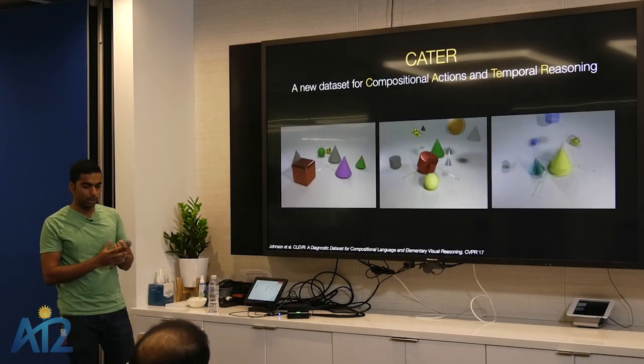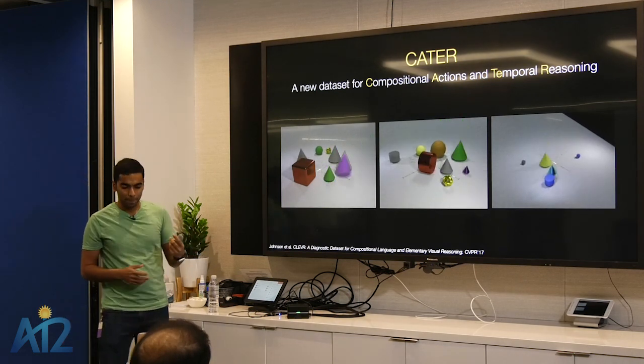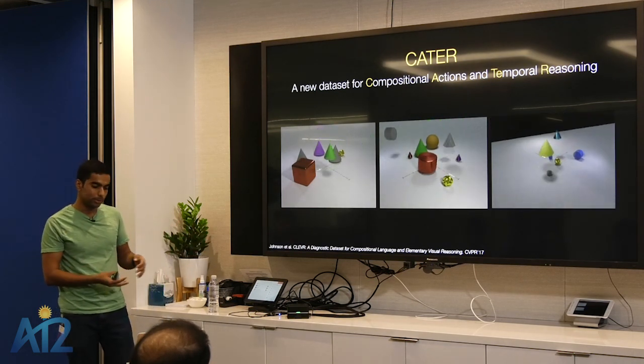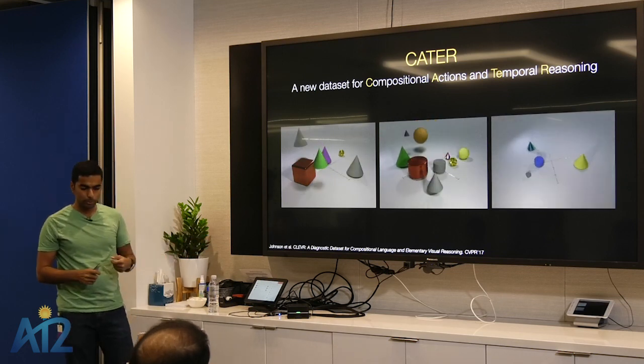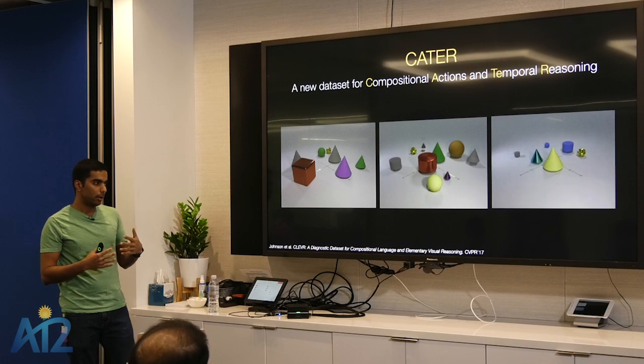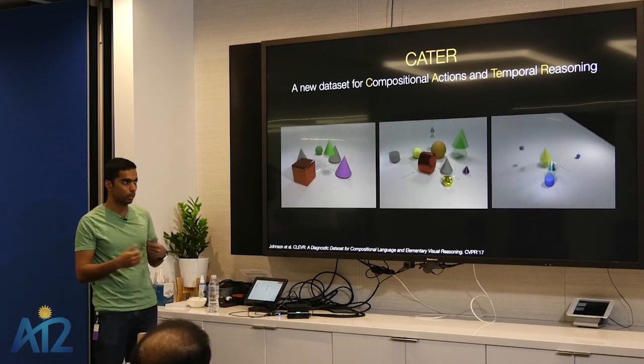That inspired us to come up with this new dataset called CATER. This is something I've been working on most recently. Basically, the idea is very similar to the CLEVR dataset, which was originally proposed for reasoning in images, except now we have a temporal aspect to it.